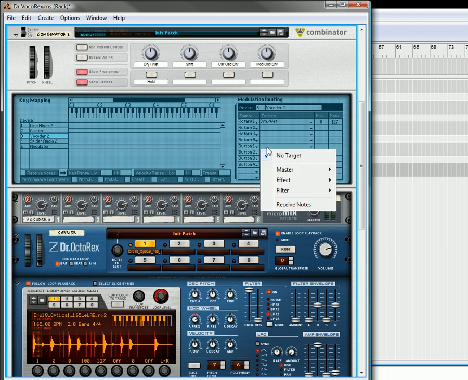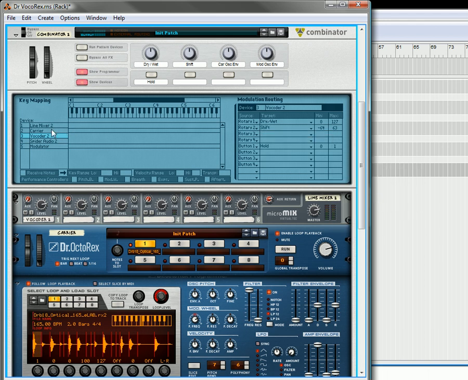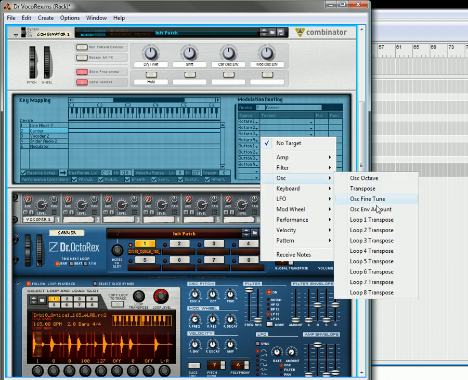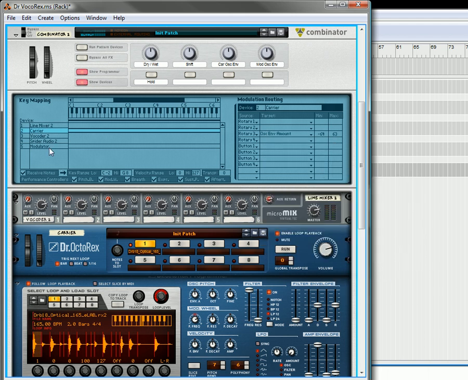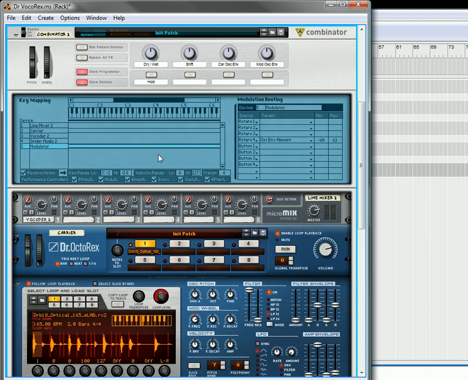So on the vocoder, we'll take button 1 and apply a hold. The shift is going to be on rotary 2, so we will take the shift feature there. On the carrier, we're going to do the oscillator envelope on rotary 3, so that'll be the oscillator envelope amount. And then on the modulator, rotary 4, we'll do the oscillator envelope amount.